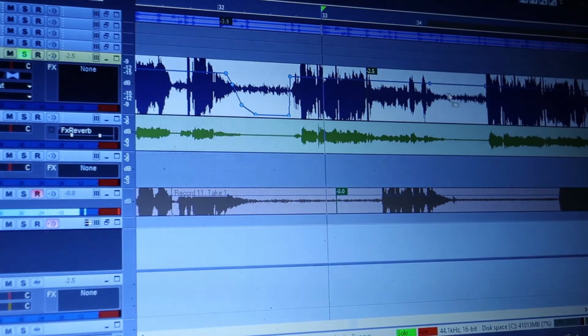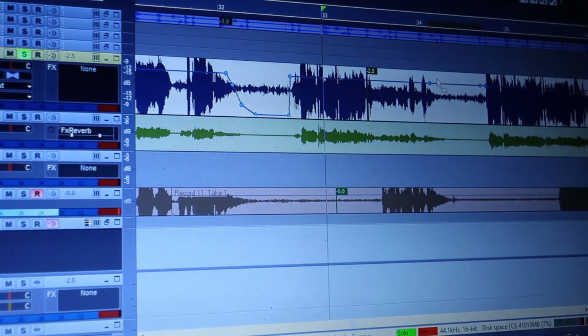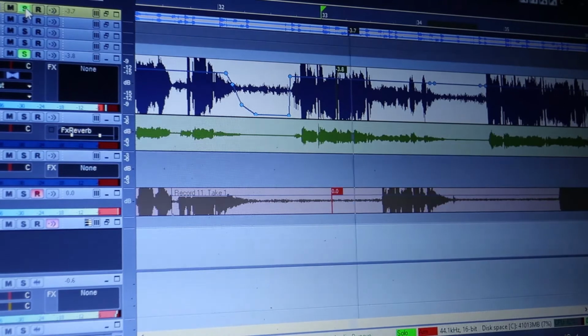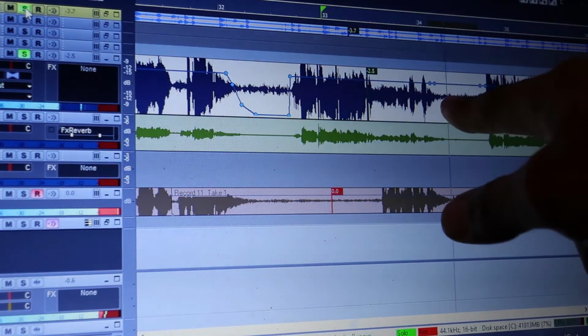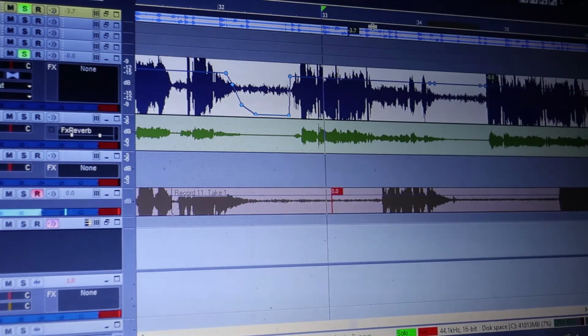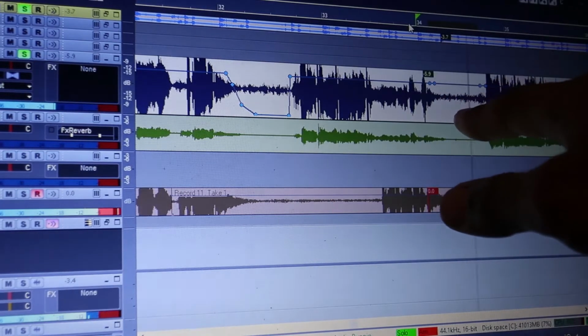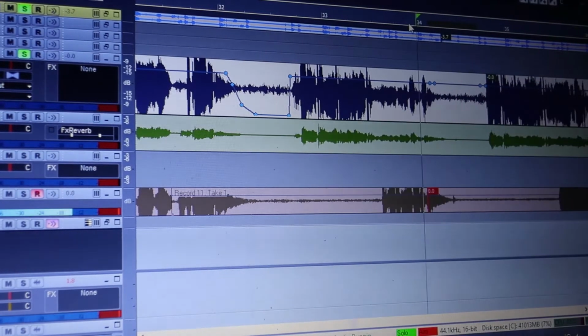We can't take enough of that out until we get into the EQ. But what we can take out here is when he's not singing. Let me show you how it sounds with the beat. You can't really recognize it, but you can still hear it there. Now this is how it sounds.